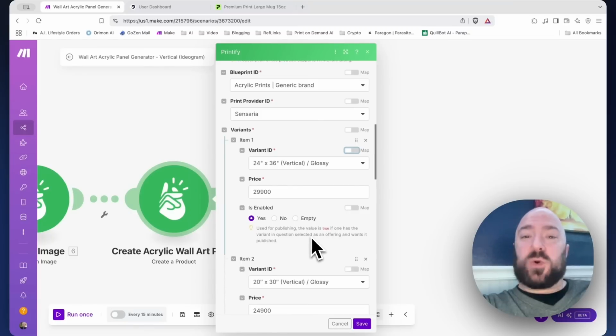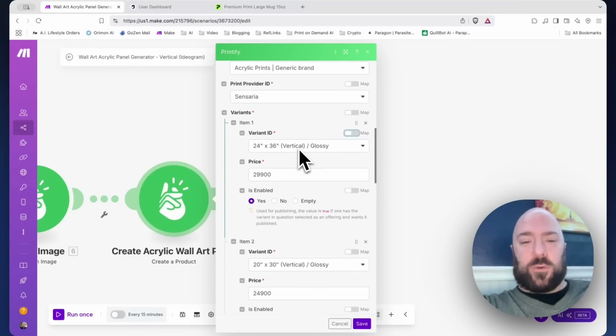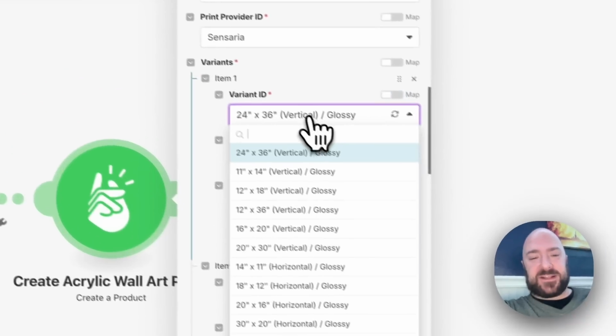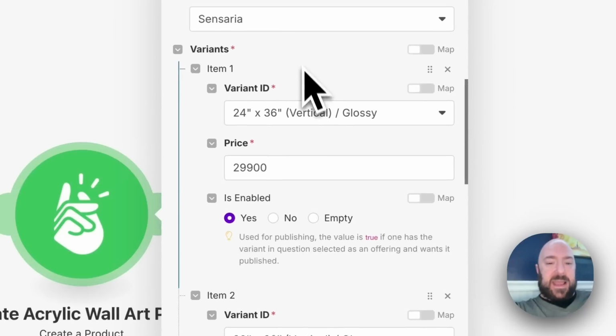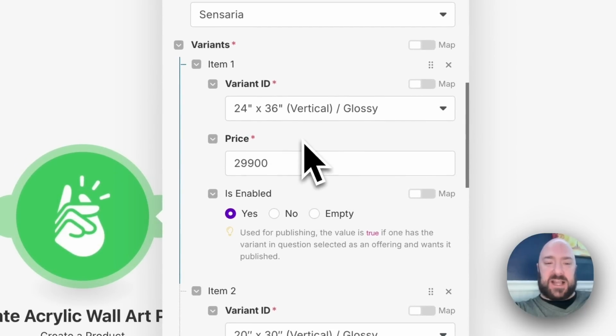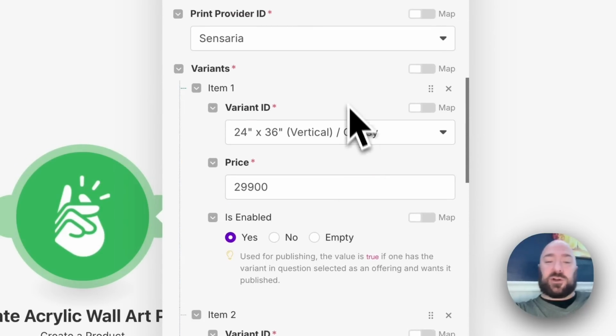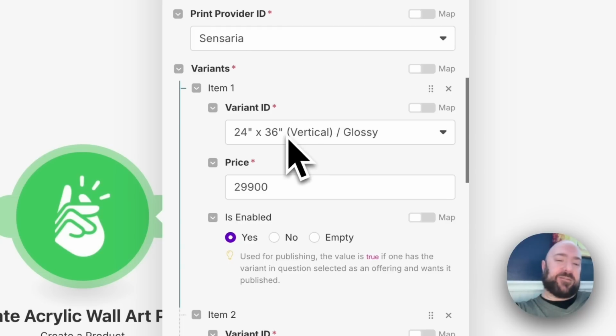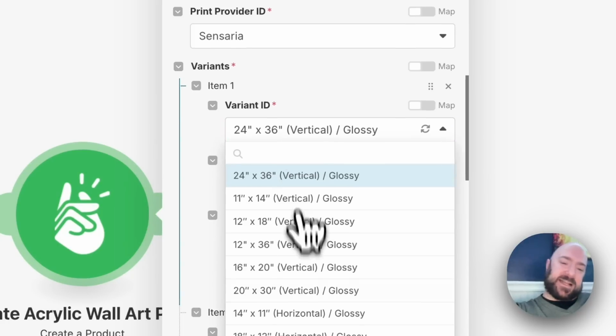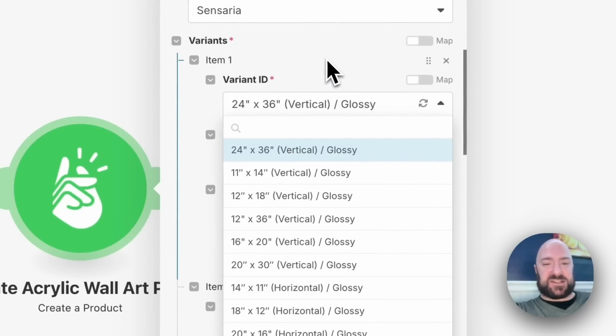Next, you need to set up your variants. So for acrylic wall art, our variants are just different sizes. And I've decided to offer two different sizes, 24 by 36 and 20 by 30, for my vertical acrylic wall art blueprints. But if you want to offer different sizes to your audience, all you have to do is click down here and you can choose any of the sizes available.